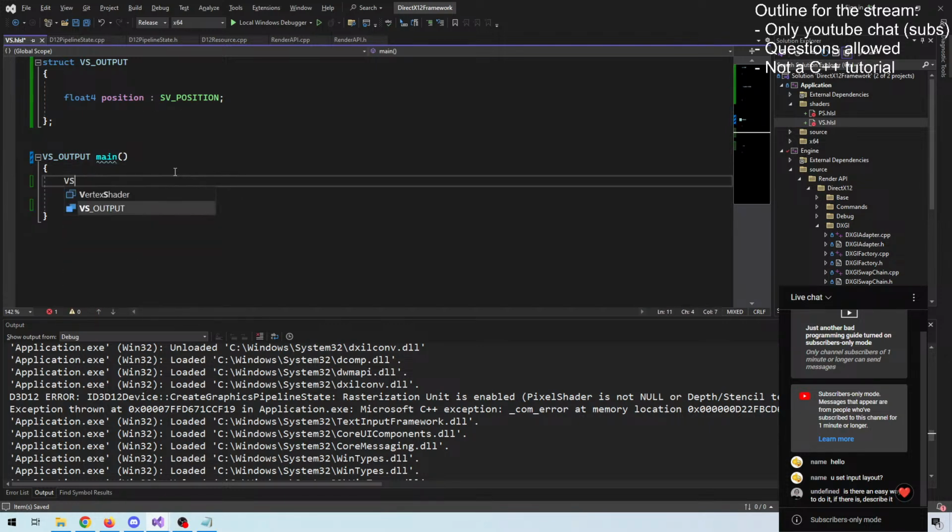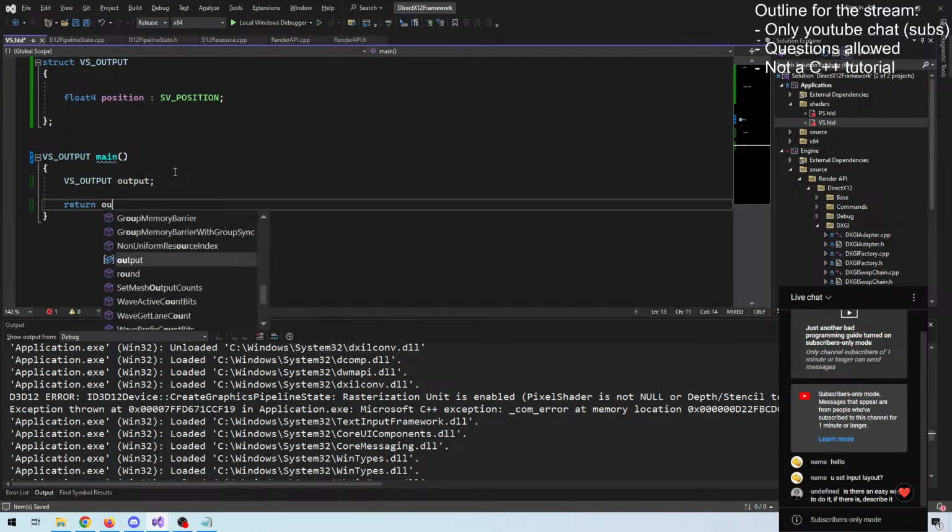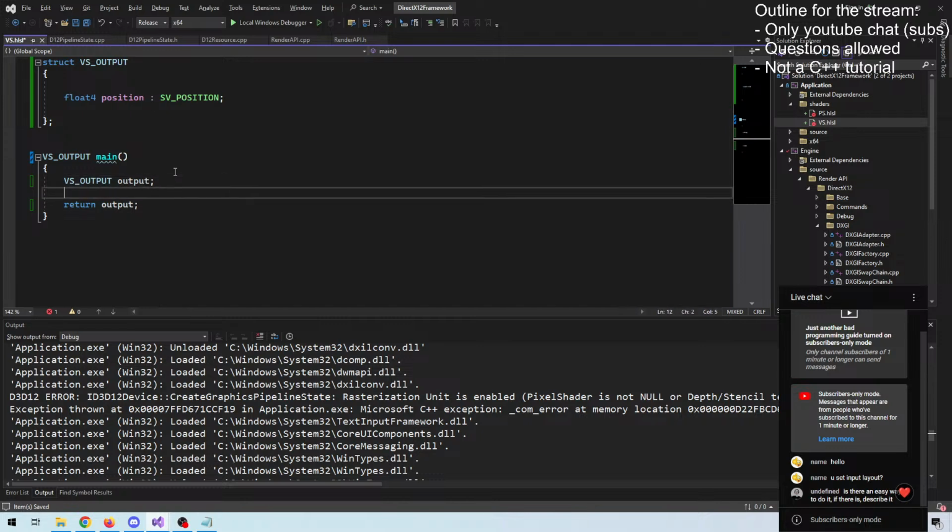And we will create an output struct that contains our position. If we compile this now, since we have a low tolerance for warnings, this will give us a warning and thereby a compilation error. So let's just initialize this.